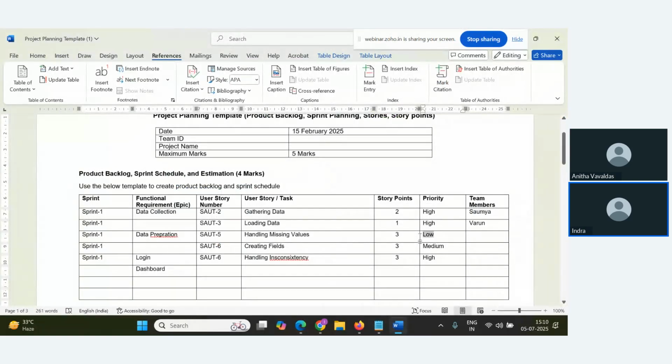Here the priority is high. Let's say creating fields is medium, and this is again high. Okay. Well, let's say medium, I keep it. Okay. Again, some team member. Let's say Indra, some other person, Indra and Varun, like this. Okay. Now comes the second sprint.